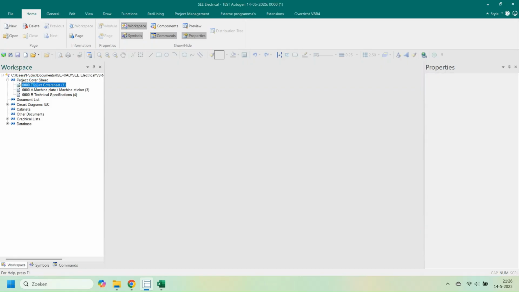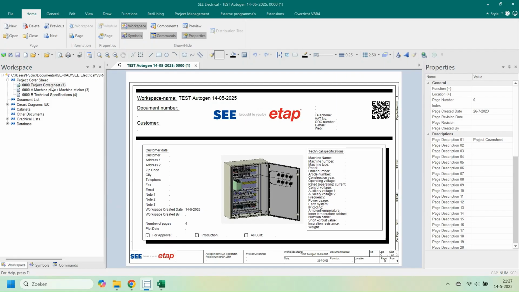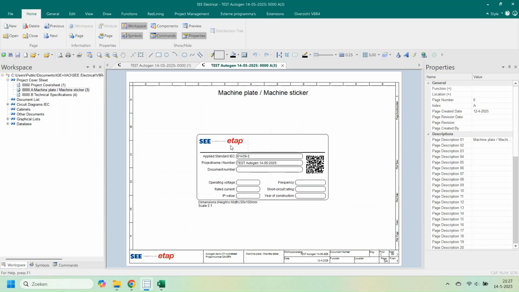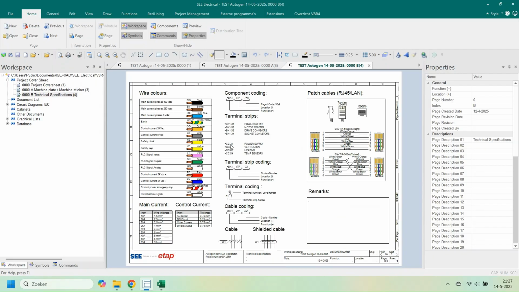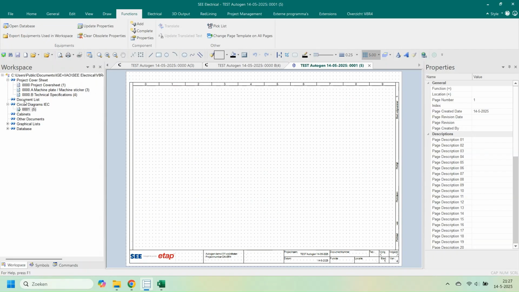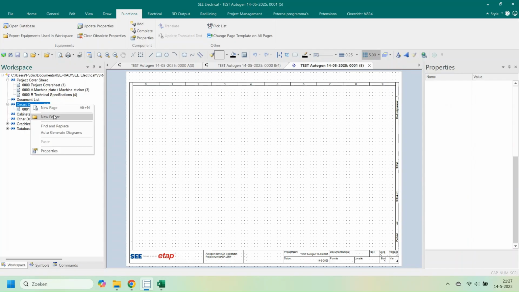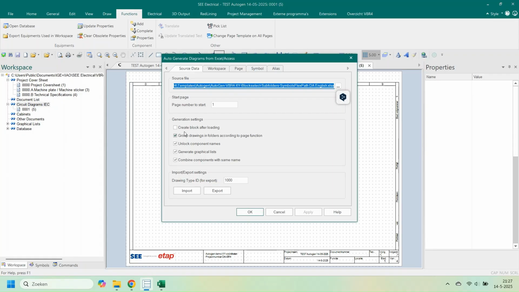There is already a project cover sheet set up in this project, but it does not contain any customer or technical data yet. We will now right-click on Circuit Diagrams and select Auto-Generate Diagrams to start the Autogen function.